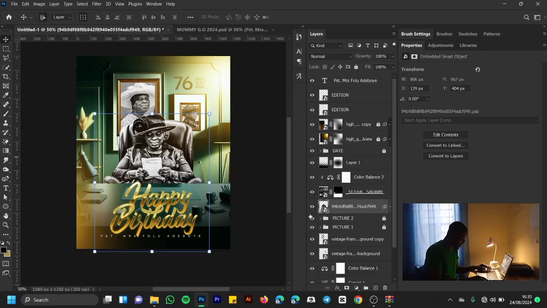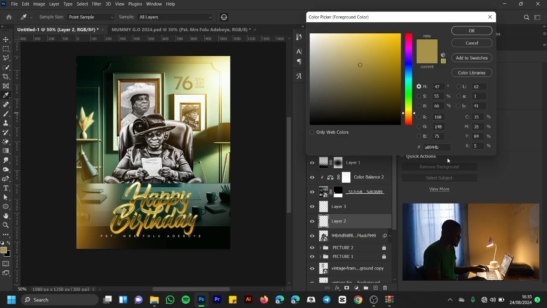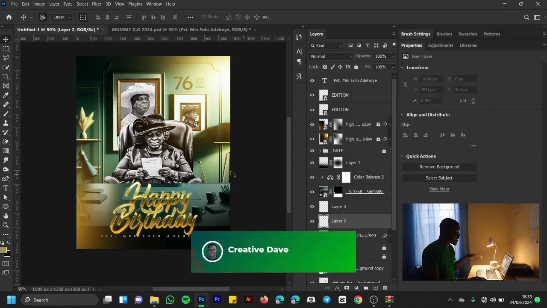All right, for here I'll add in a new layer. I'm just going to add lights to the subject. Add 2 new layers. Now Ctrl X here. Now this is my color that I used here. This is my color that I used here. I'm going to add it to these layers. I'm going to paint in some imaginary lights to this place.